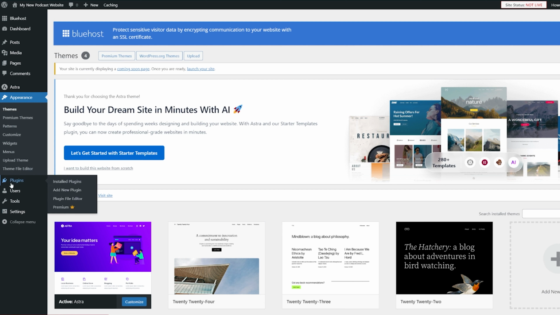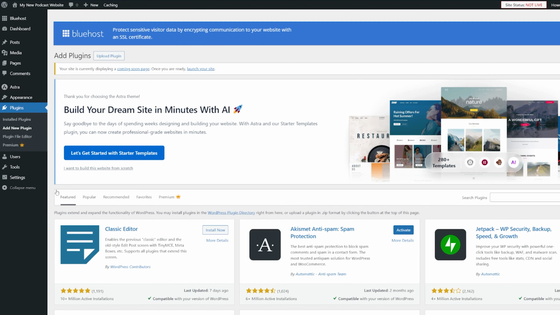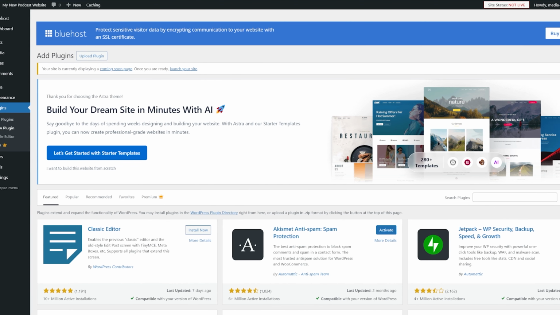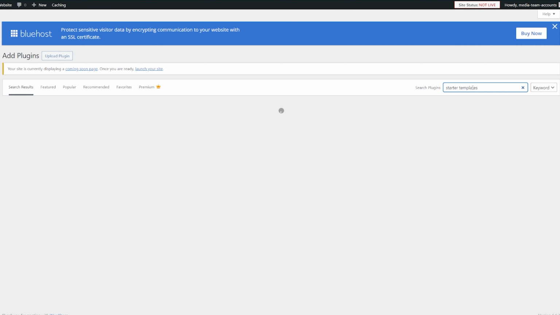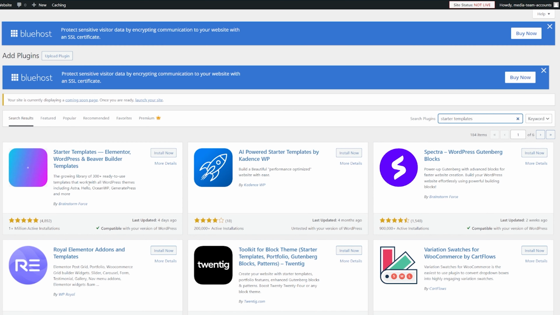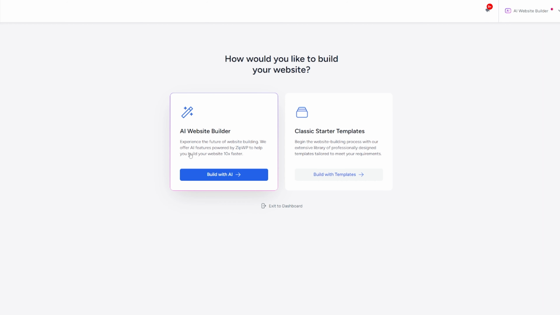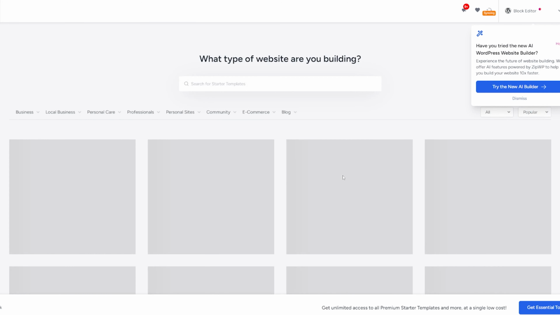Now, just to eat a bit of time, but also show you how to do it. Plugins and add new plugin. And then we are going to search. Oh, hold on. Let's get rid of that. We're going to search for starter templates. Lovely, lovely, and go. This is what we want. Starter templates right here. Install and activate. That is going to take me straight through to this page. Again, we're not using the AI. We're just going to use classic starter templates and build.